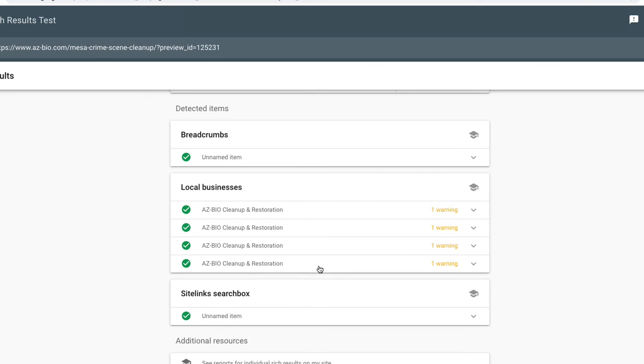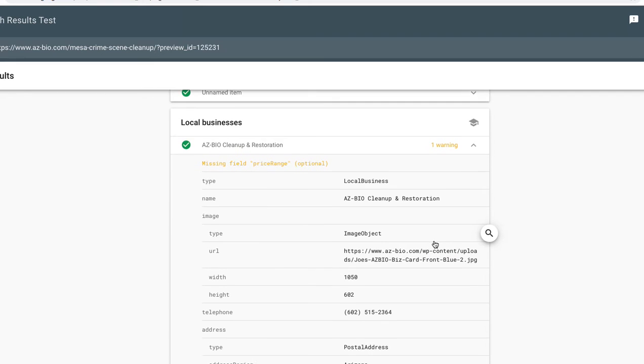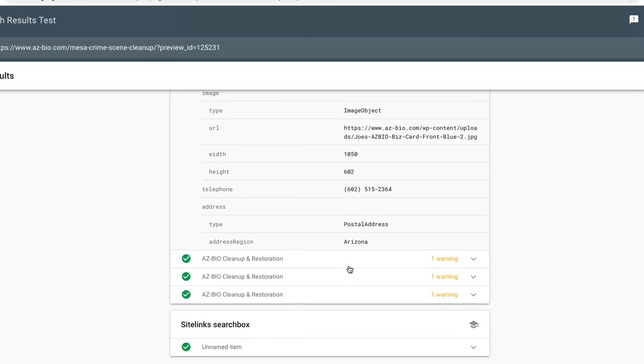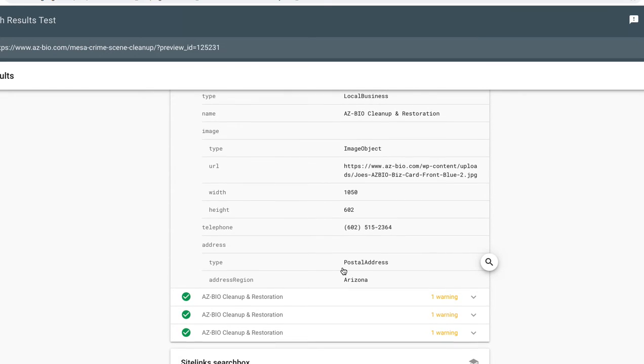For local business, we actually have 4 of them made up, and I'm going to be making more as time goes on. You'll see a 4th and a 5th one. One is for crime scene, one is for unattended death, one is for suicide. And so you'll see them all here. All they're doing is giving us a warning. The warning here is our price range is not showing up, and we don't care about that.